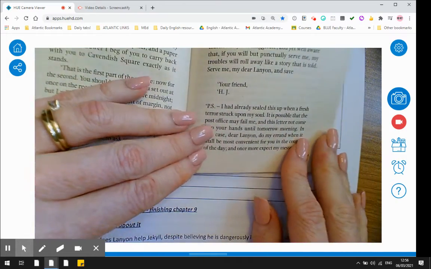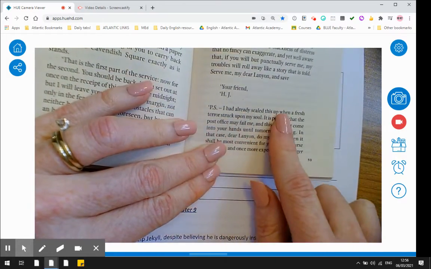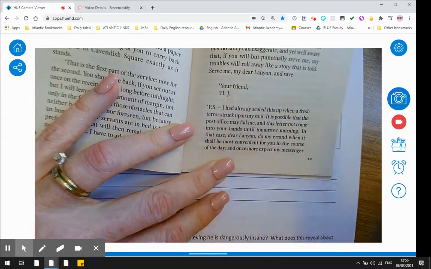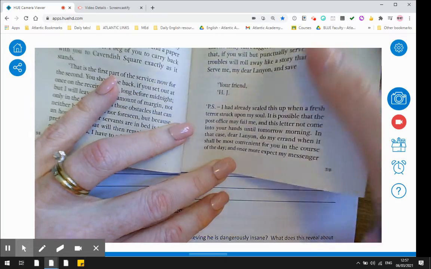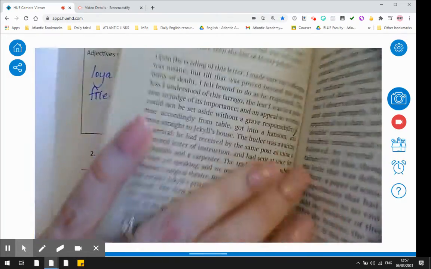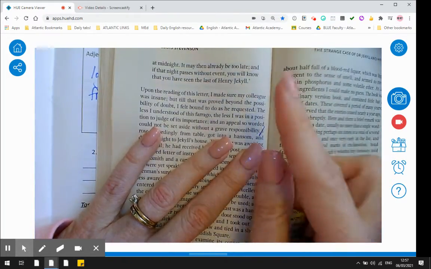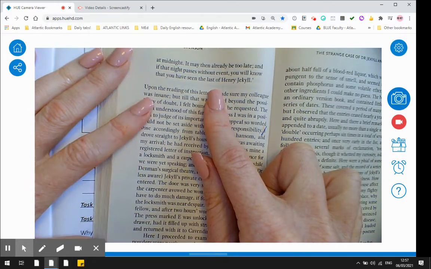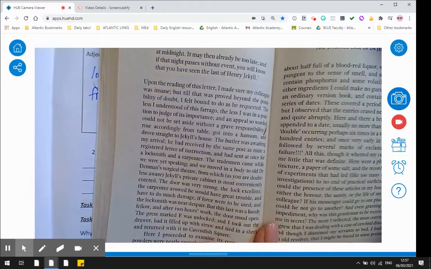And then, P.S., I'd already sealed this up when I became worried about something new. So if this doesn't reach you in time, then just know that you have seen the last of me. All right, so that's what happened where we are so far.